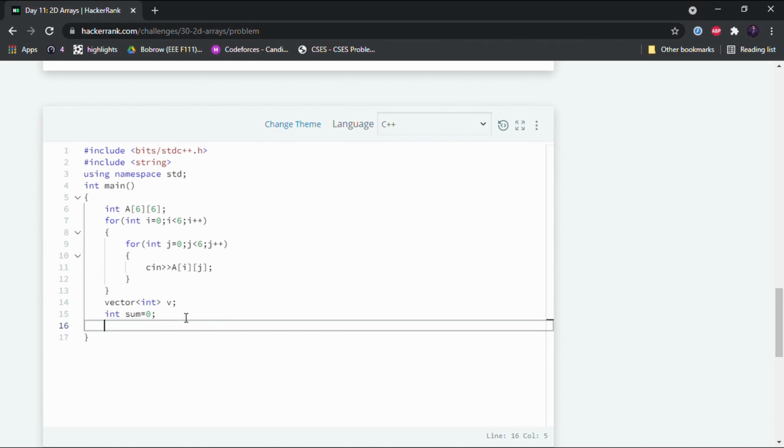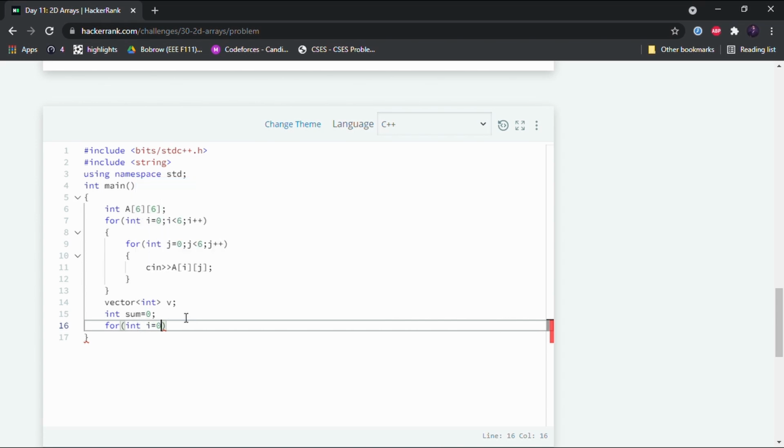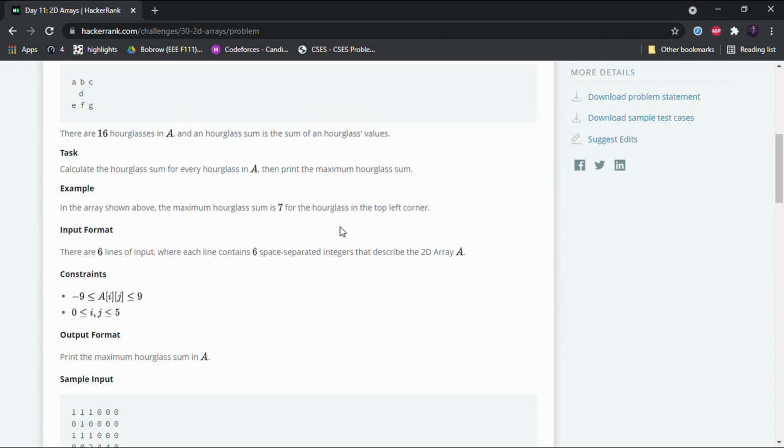Okay, now let me run a for loop. int i = 0; i < 4; i++. Now why 4? I'll explain that also.